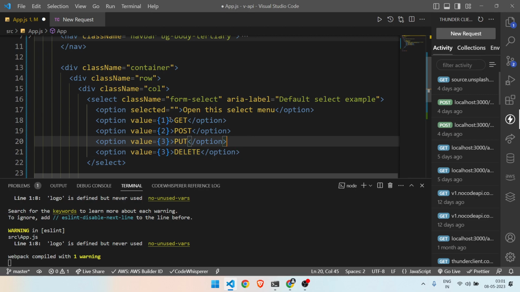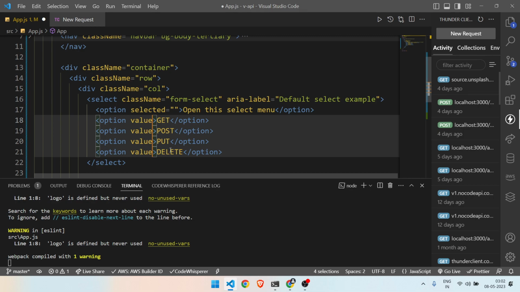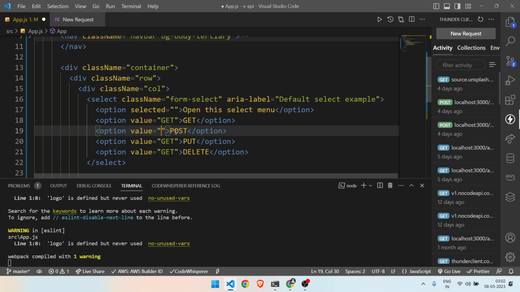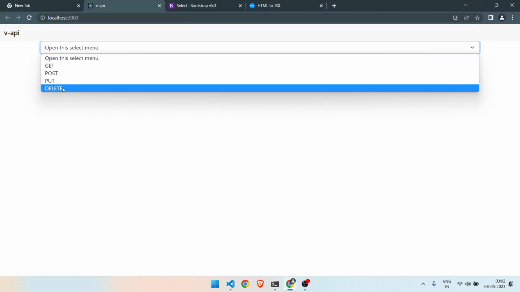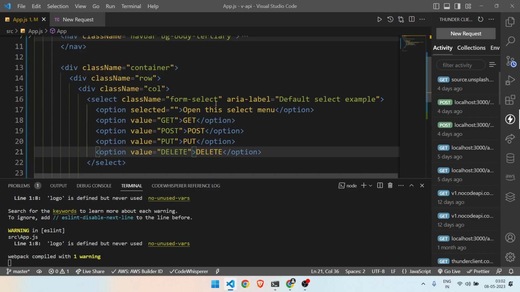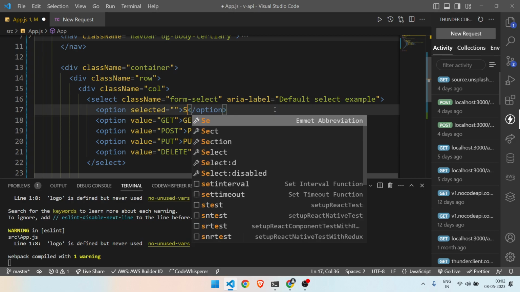Also in values, I don't think I need this particular thing, that means numbers. Instead of this number, I will simply write value equals get, and for the second one I can write post, and so on, the same thing, right? So post here, then put right here, and then finally delete at this particular place. So I will write delete here, and that works. I will save this program, and now if you look at this, we got these options. And here, instead of writing open this select menu, I can simply write get here, I guess, or I can simply write select method.